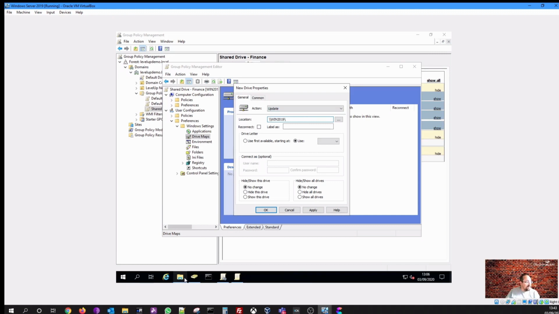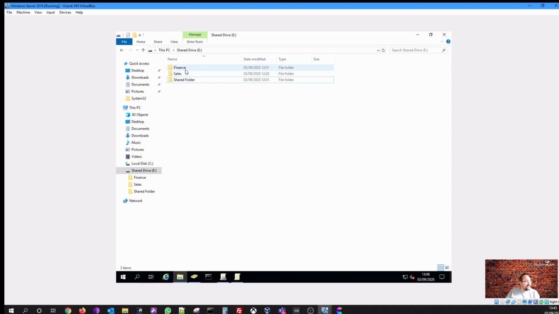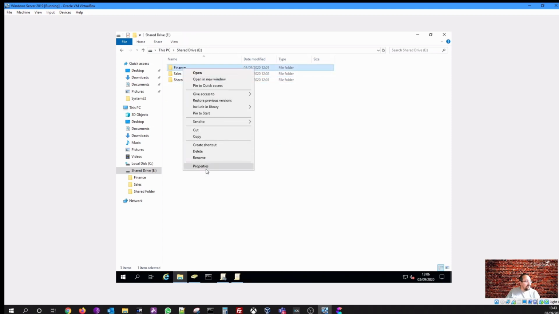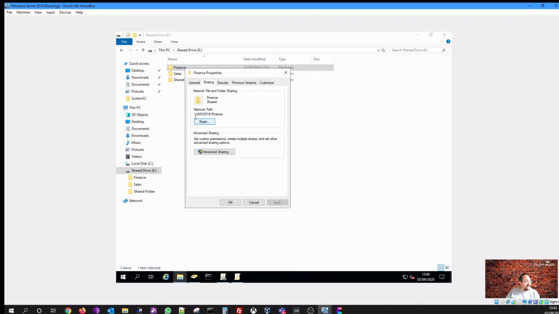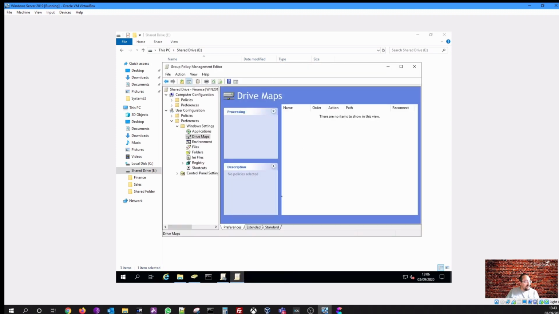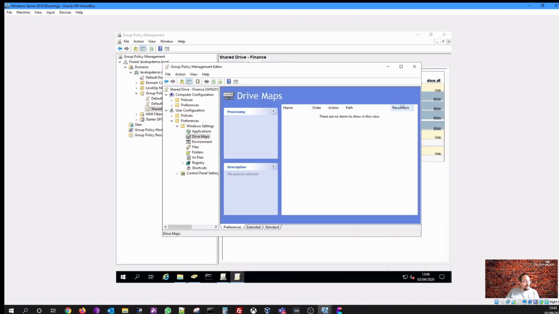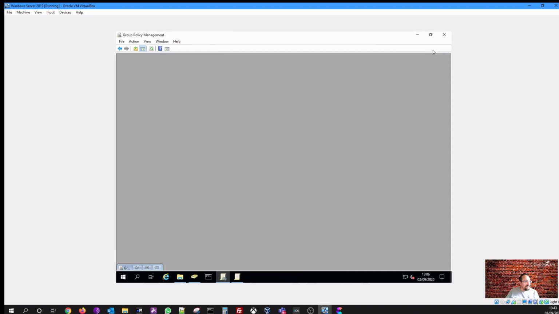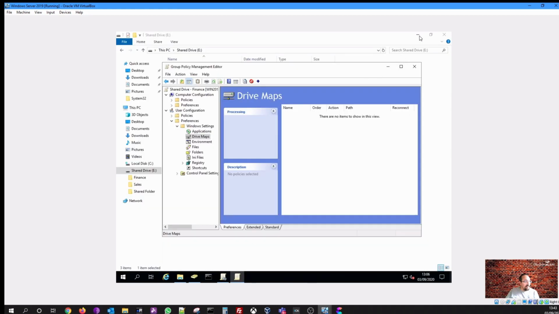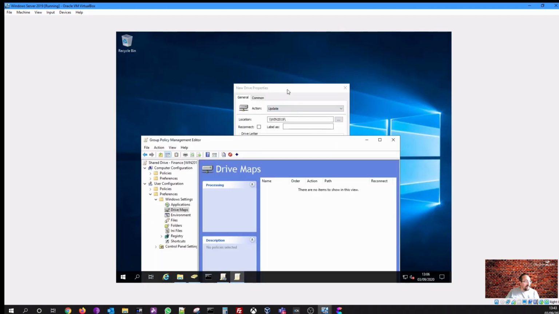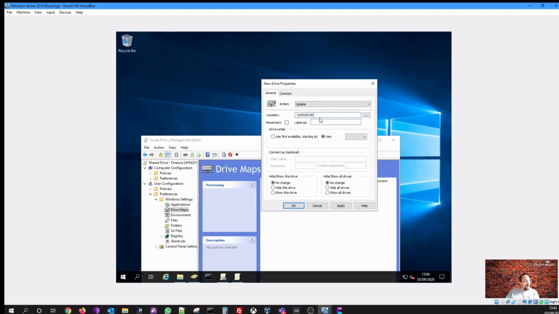Now, if you recall, finance should be just finance, but to double check it, just right click it, properties, sharing, and here it is. This is the actual network path. So you can just literally copy paste this. So we'll select it, copy it, so there's no mistakes. Let's just minimize everything because it'll be in the back. So let's just select it all and paste it.